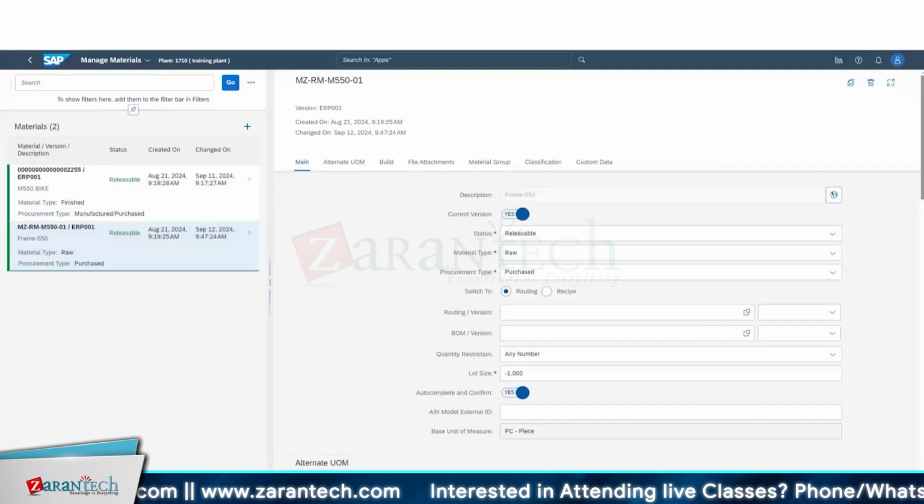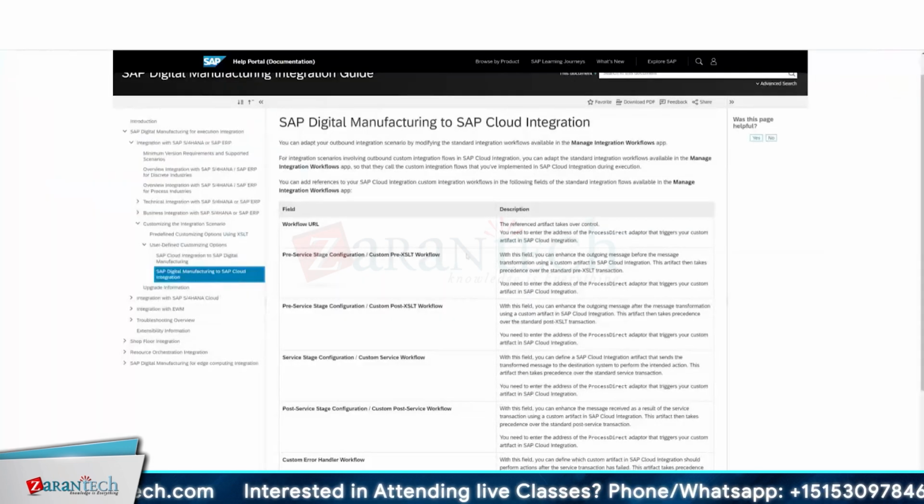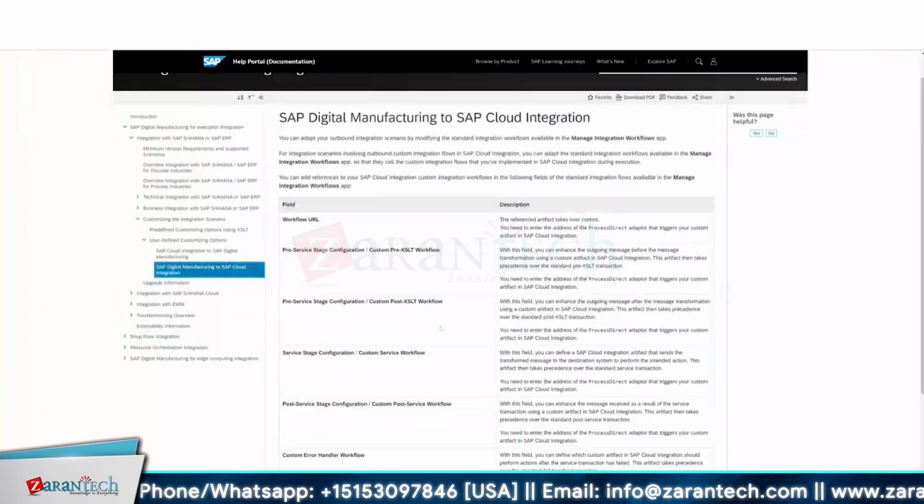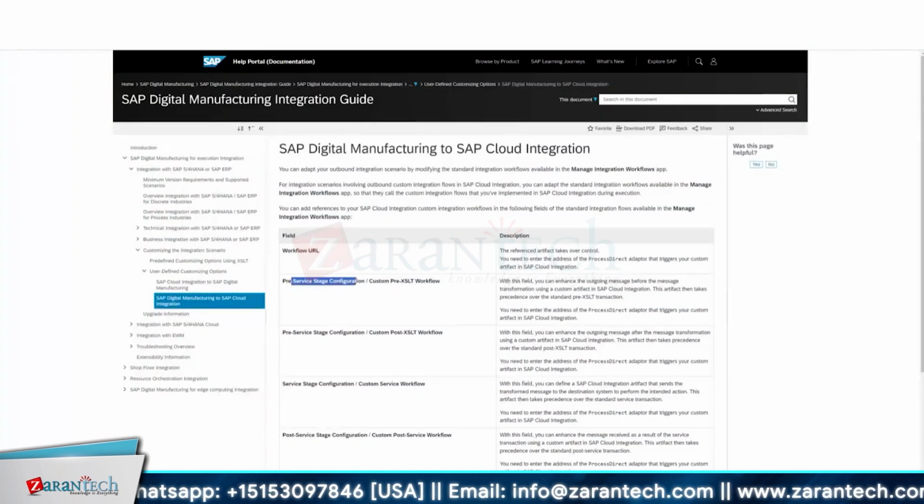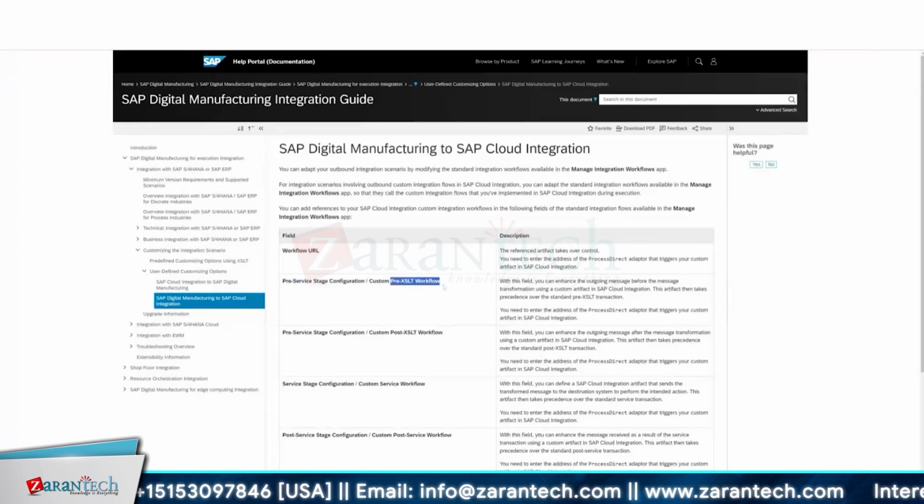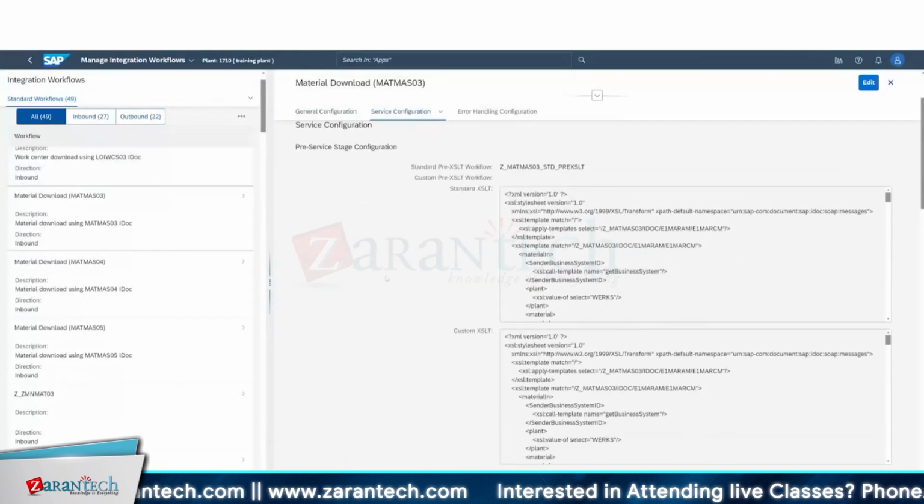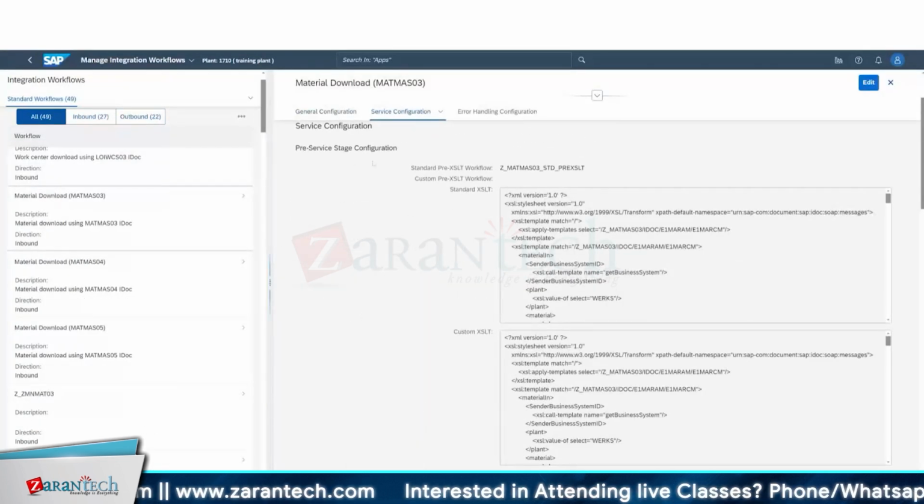One of them is this one, the XLT change. If you want to understand in more detail what the different points in this XLT are, and what a particular field is for, you can go ahead and read this. Like, what is the pre-service stage configuration or custom pre-XLT? This will call this to enhance the outgoing message before the message transfer. In the cloud CPI as well you have certain fields like this. Right now this is a standard one, and this is a custom pre-service stage configuration.